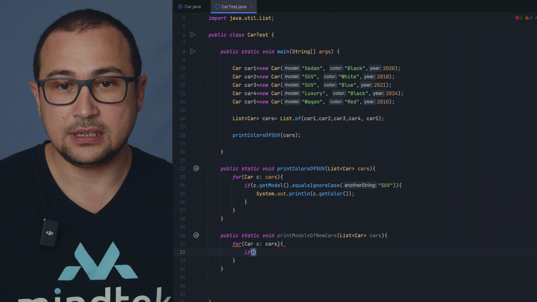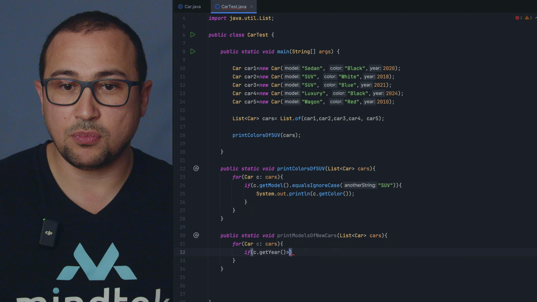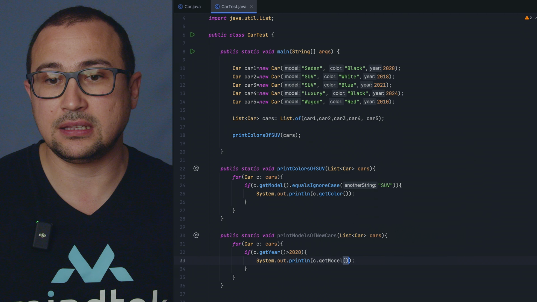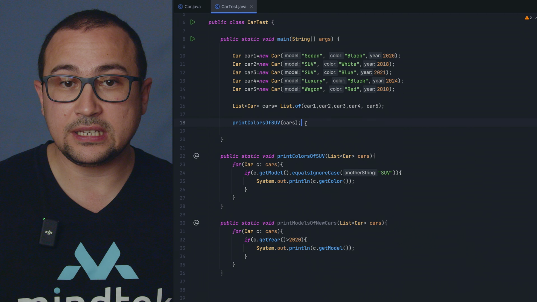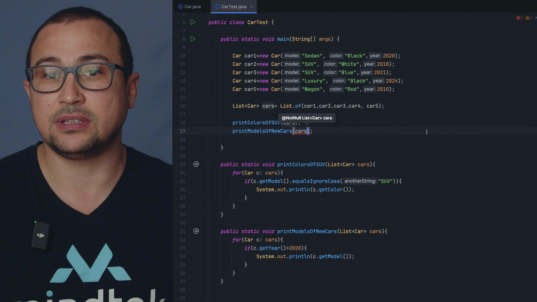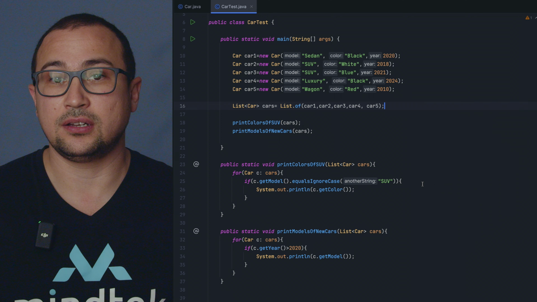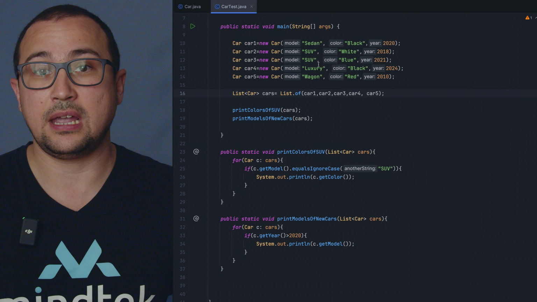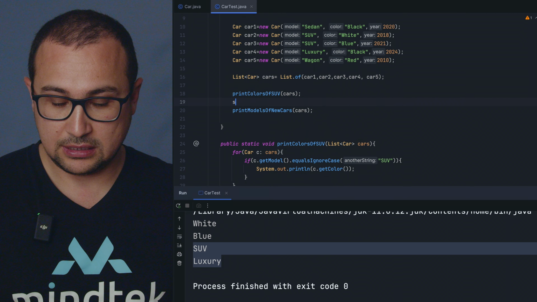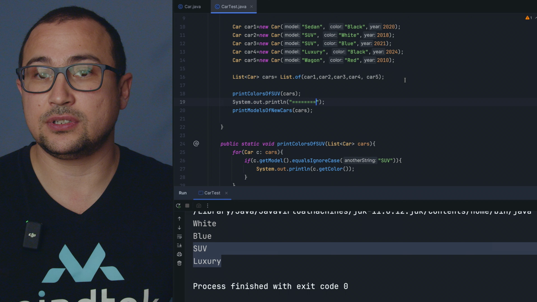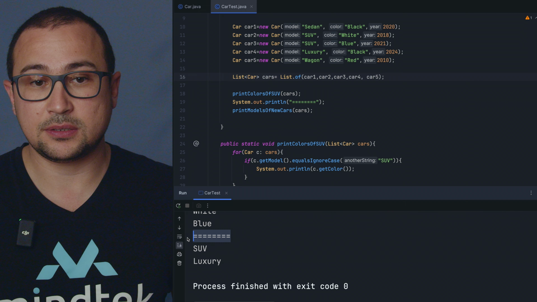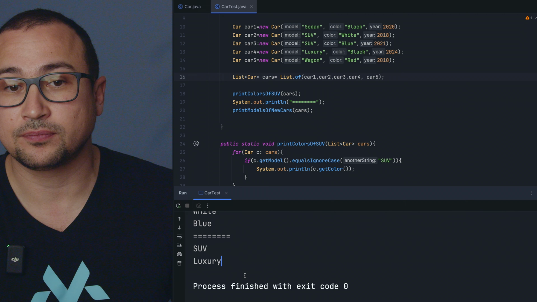And we will say if the car's year is more than 2020, then go ahead and print that car's model. So let's call this method now, print models of the new cars, and we'll pass this list of cars. Let's see if we get the right output, which is SUV and the luxury car, the new ones. Yes, we got them. Let's put some lines here so we can differentiate which one is printing what. After the lines, we'll have SUV and luxury.